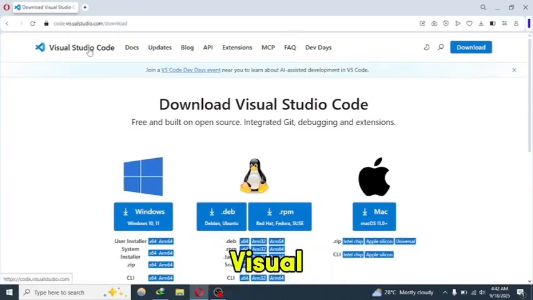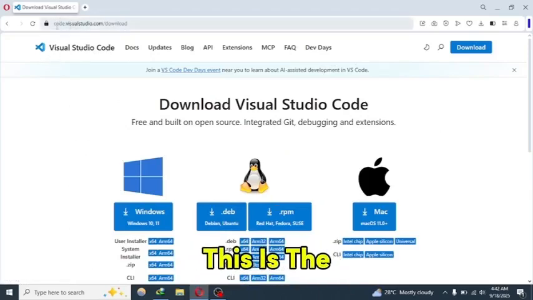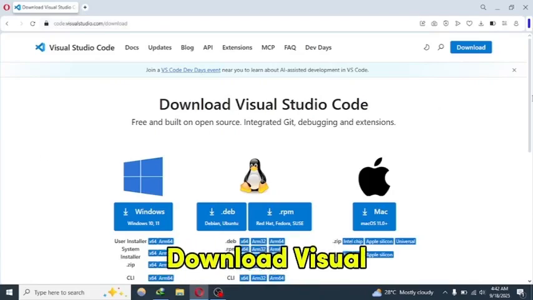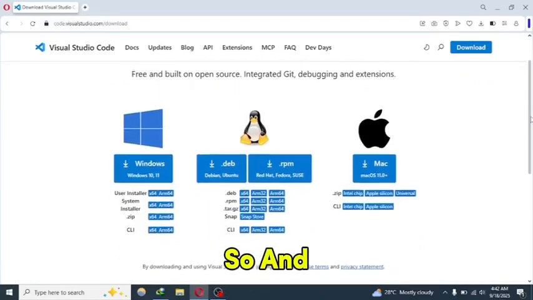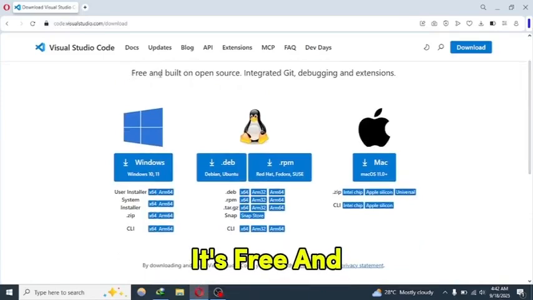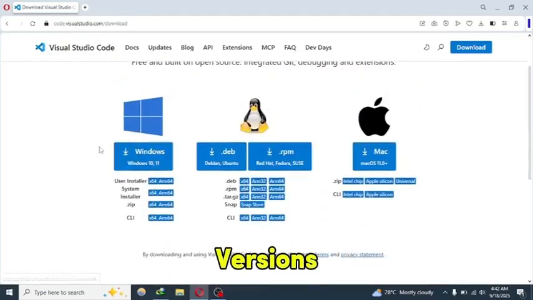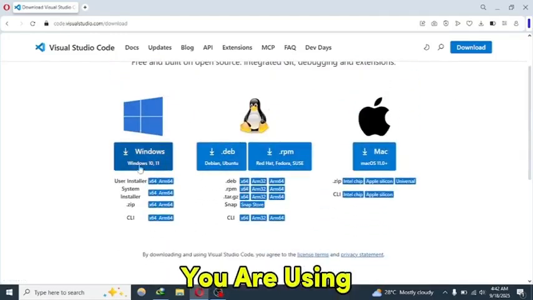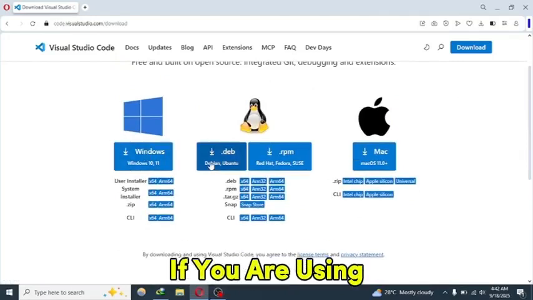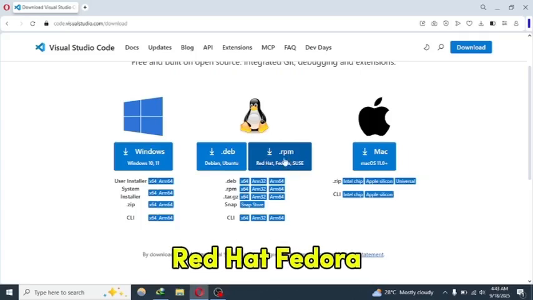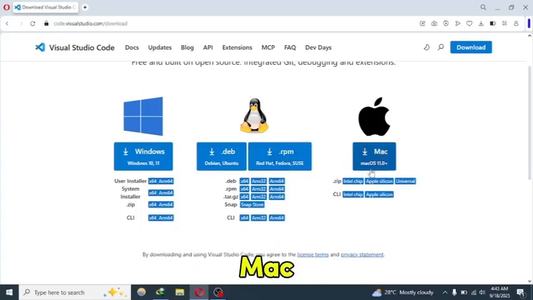You can see Visual Studio Code. This is the website link here. And as you can see here, this is Download Visual Studio Code. As I've told you before, it's free and it's built on open source. Here are various versions for different operating systems. If you are using Windows, you will click here. If you are using Debian or Ubuntu, you will click here. If you are using .rpm, Red Hat, Fedora, you will click here. If your computer is a Mac, you will click here.